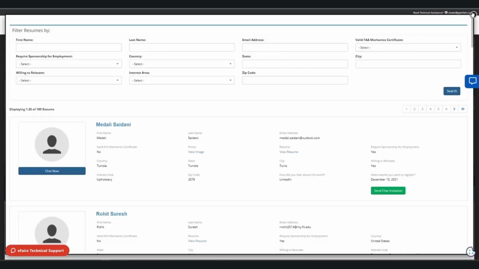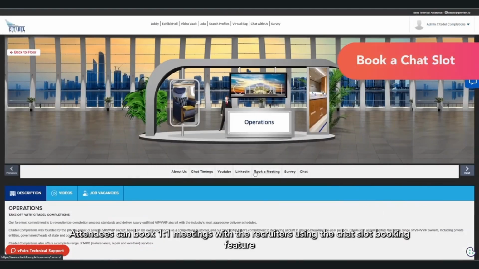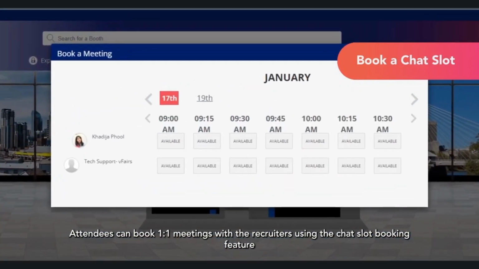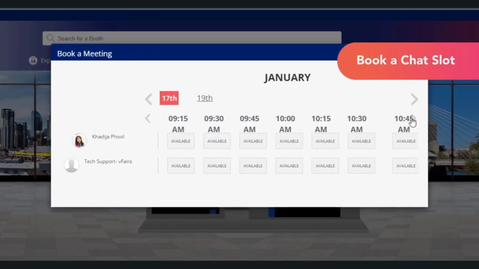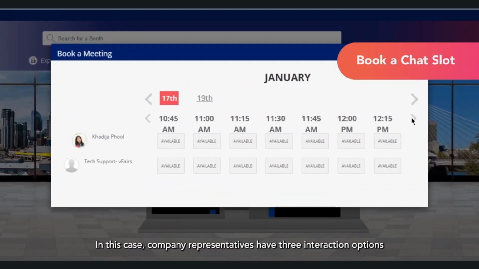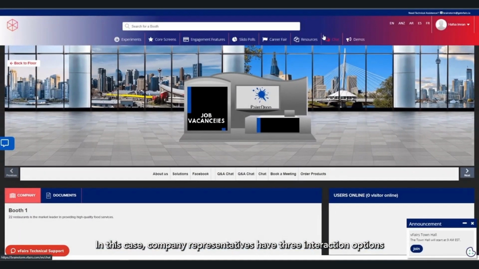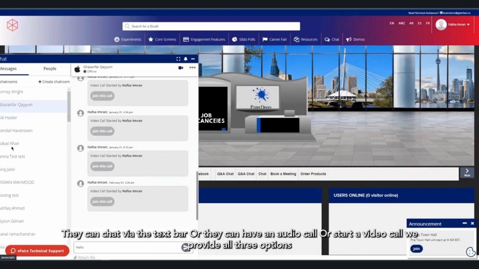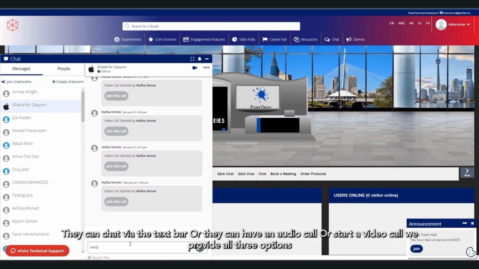Option number three, attendees can book one-on-one meetings with the recruiters using the chat slot booking feature. In this case, company representatives have three interaction options. They can chat via the text bar, they can have an audio call, or start a video call. We provide all three options.